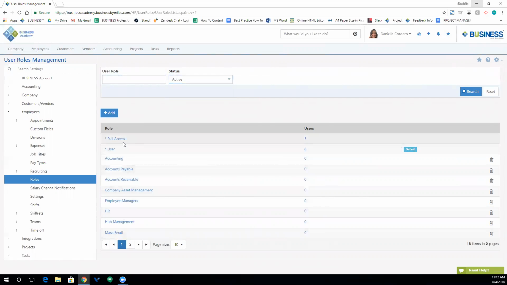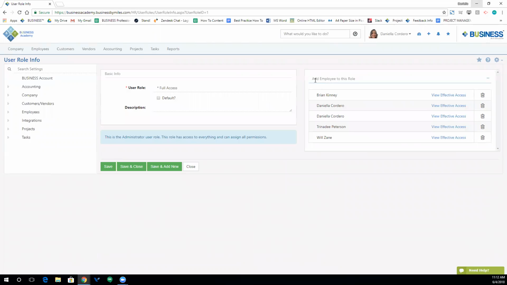So for example, if we go underneath the full access role, you can see right over here under add employee to this role, which employees currently have full access. It's not going to show you the drop down of all of the choices because full access is just going to have everything marked off.